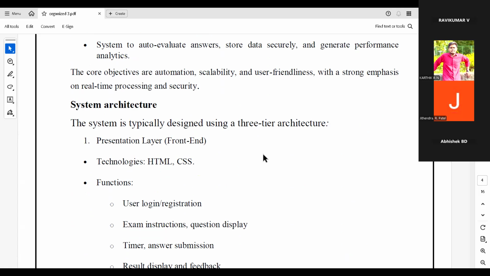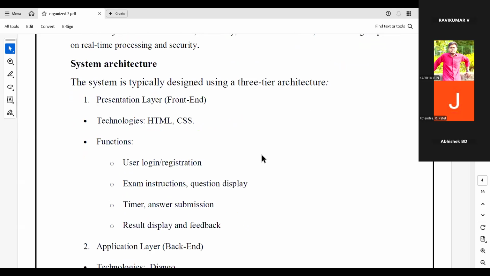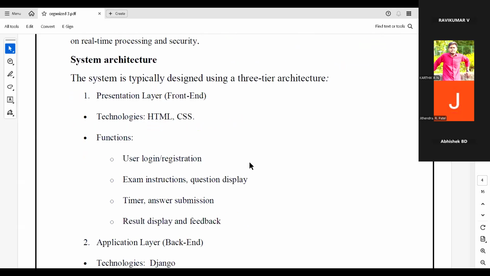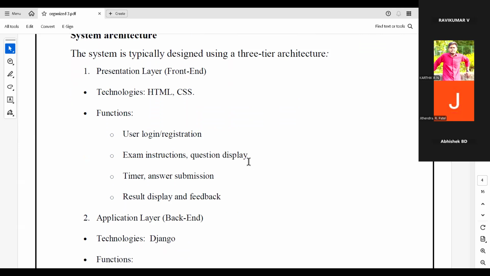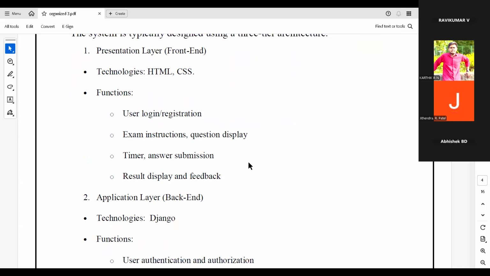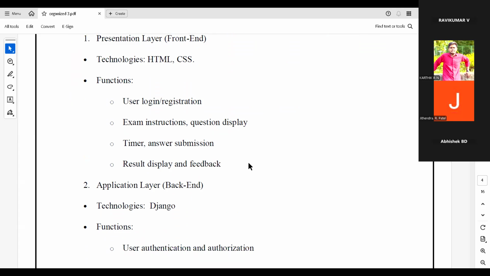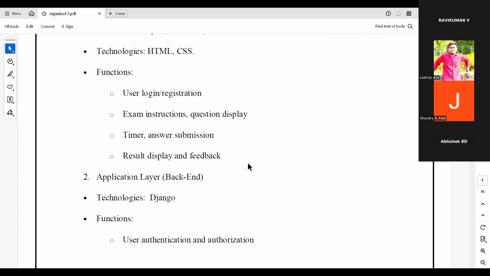First one is the presentation layer. In the front end we use HTML and CSS, which we already discussed. Functions are user login or registration. Next one is exam instructions and questions display. Next one is timer and answer submission. Next one is result display and feedback.